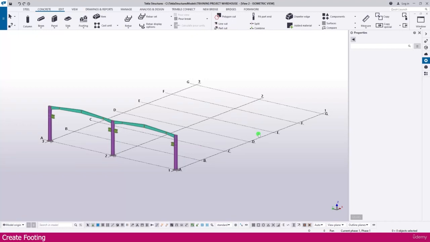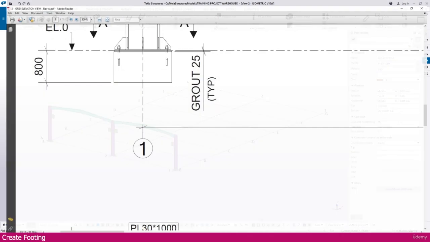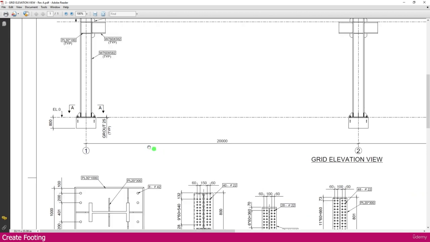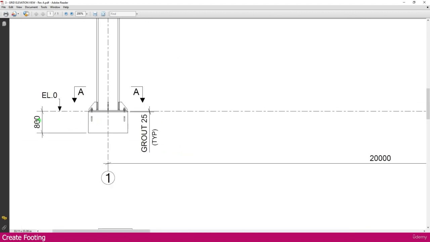To create a pad footing, go to the concrete tab and footing. Here it is, pad footing. Select this pad footing and you will get the properties of the pad footing. If you go to the PDF, you can see the footing, and this is the height of the footing, 800, and this one we need to place.